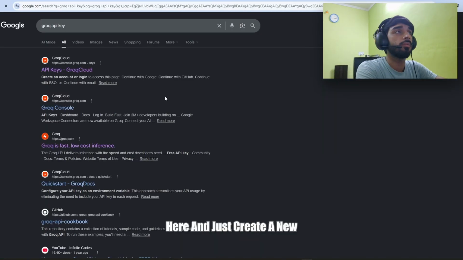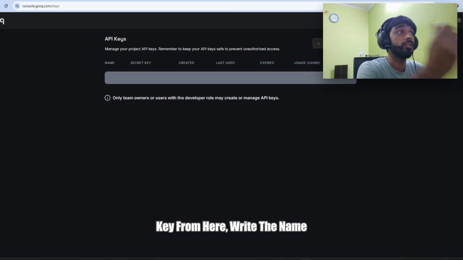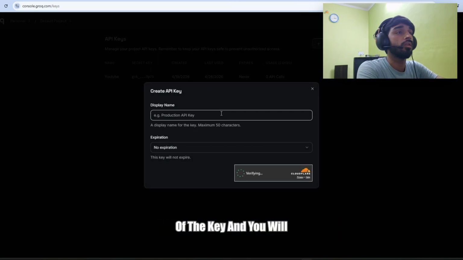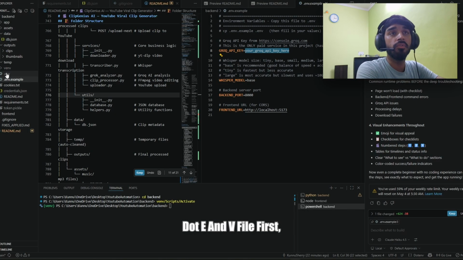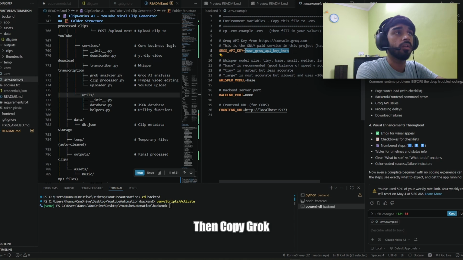Just go right here and create a new key from here. Write the name of the key and you will be getting a new key from here. You can just copy it and make a .env file first, then paste the Groq API key.